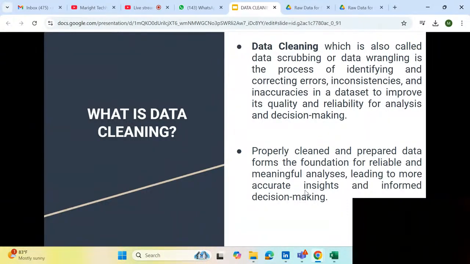So a properly cleaned data, I have it in my second bullet here. Properly cleaned and prepared data forms the foundation of reliable and meaningful analysis. That is it. So before you can say that you want to have a meaningful analysis, you have to ensure that your data set is properly cleaned and prepared.